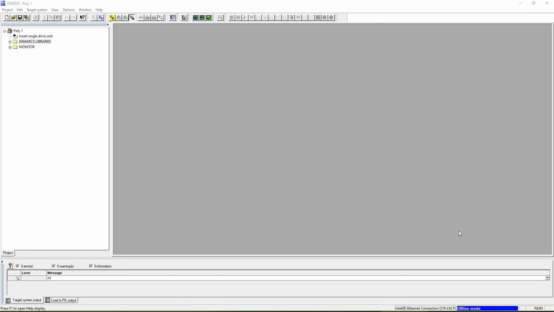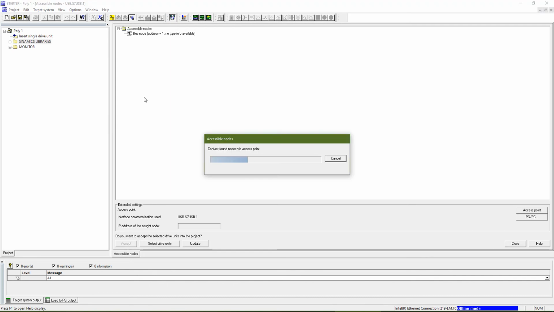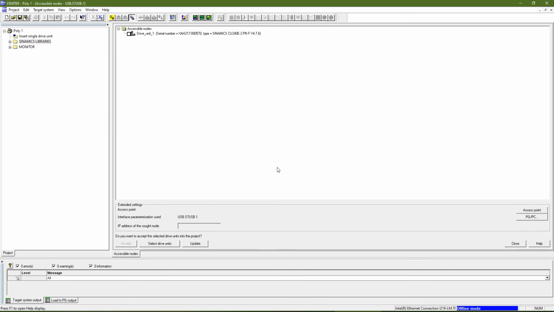All right, this is a video to show an example of a trace function in Starter. So I already have a project open. I'm going to click on this icon here. Let's hover over it. It says accessible nodes. Click on that, and it automatically starts. Now I happen to have everything already set up, so it found this, but let's just go real quick.